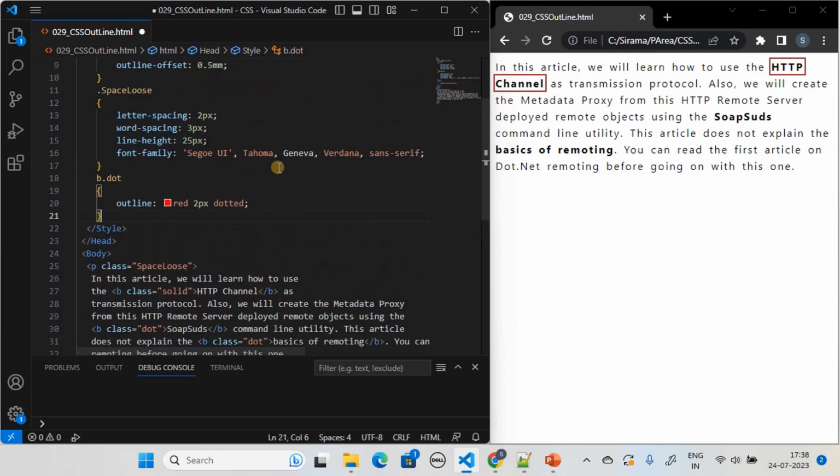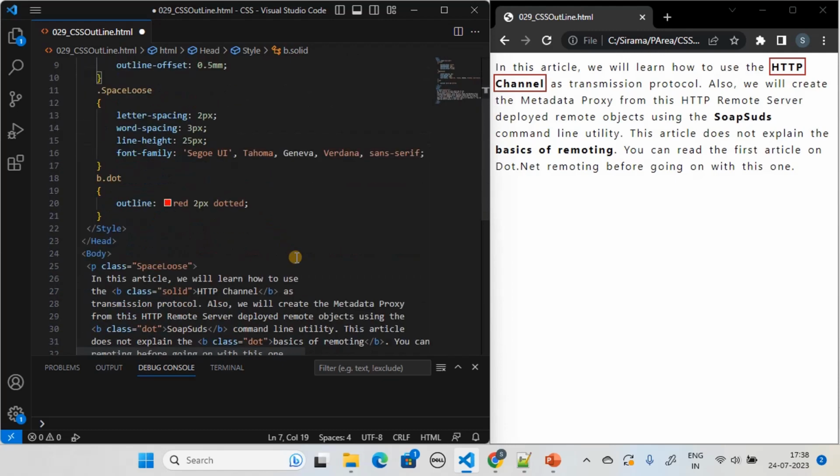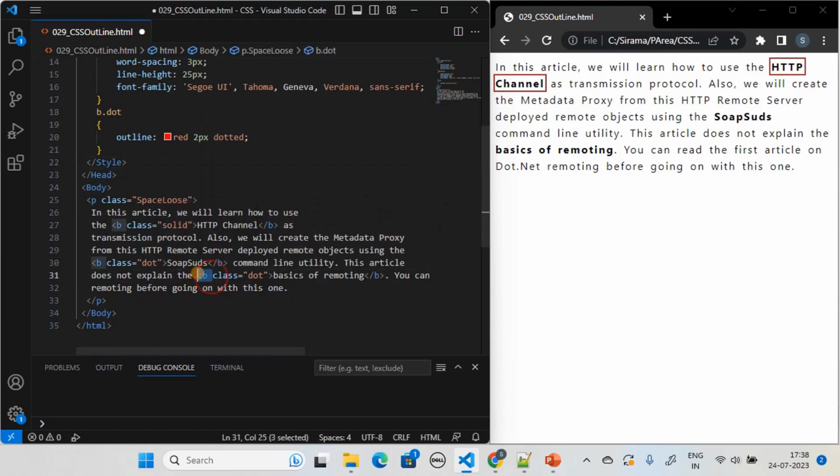This time we are using the outline with a single, or shorthand, notation. Previously we used outline color, style, width, right? This time we are specifying everything in a single line. Outline color is red, width is 2 pixel, and dotted outline that should be applied to b.dot. B.dot means the tag should be bold, that should contain a class dot. Now let's save the content.